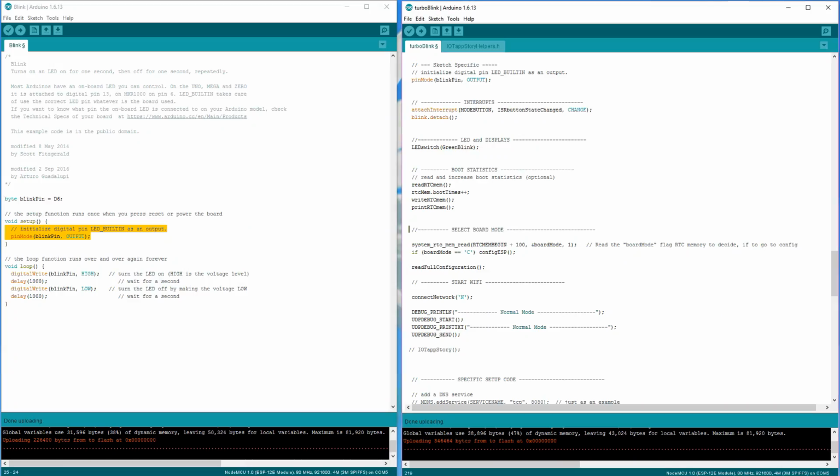The select board mode reads the EEPROM and decides if it has to branch into the configuration function. Next, we read the full configuration from EEPROM and connect to the network in normal mode, which means including DNS and UDP. In configuration mode, UDP is not started. Next, we call IOTAppStory. This function calls IOTAppStory.com and checks for new updates.